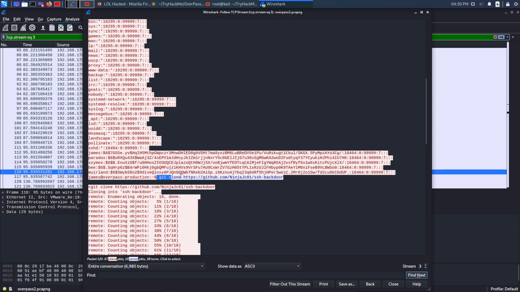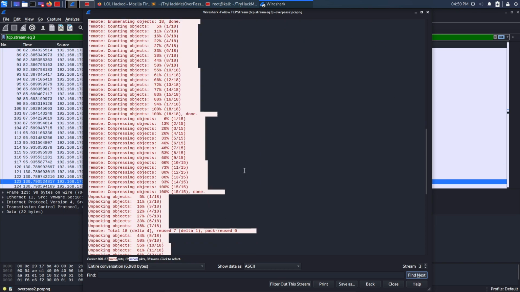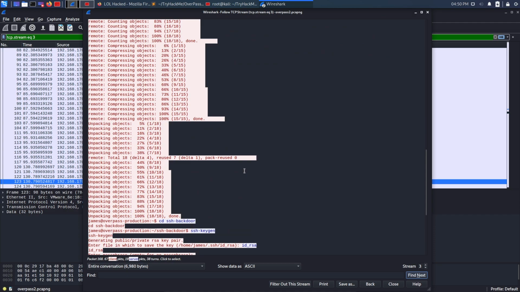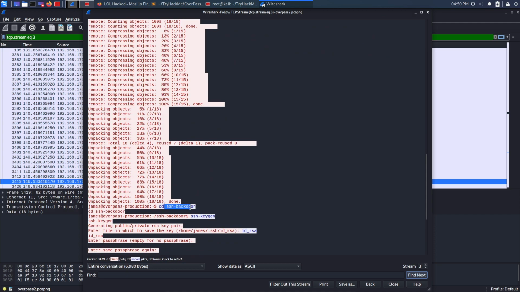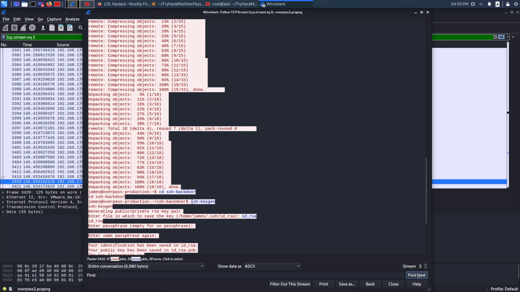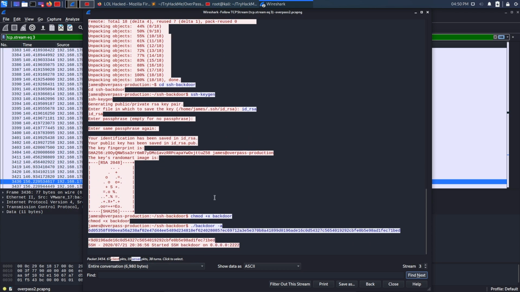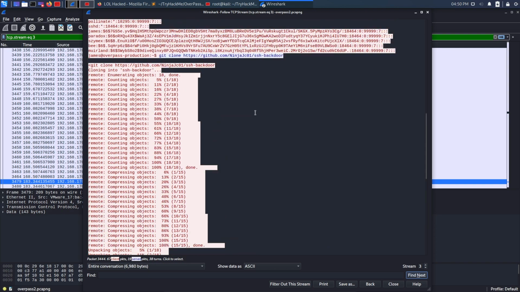Afterwards, he just git cloned a repository from GitHub, which is ssh-backdoor. So some sort of backdoor. I don't know what it is. We will see in a minute. And then he navigated into ssh-backdoor, and then he created some public and private keys, and finally he executed that backdoor file with the -a parameter. I don't know what -a is, but we will see in this video. And then he specified some sort of hash as well, and that's all. So we can see right here. So now that's pretty much enough.